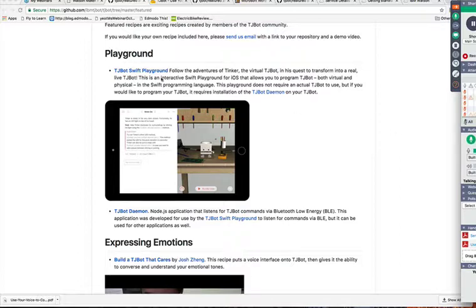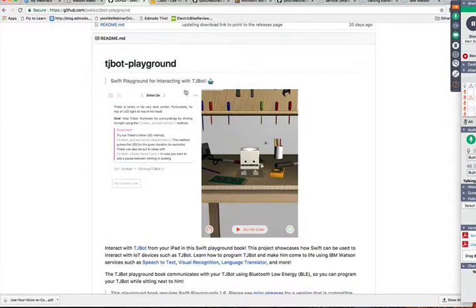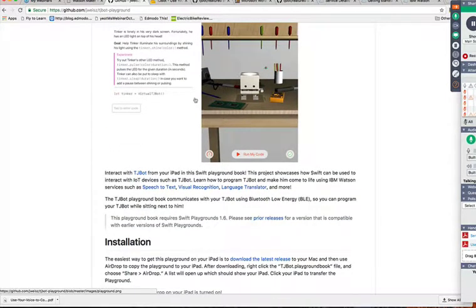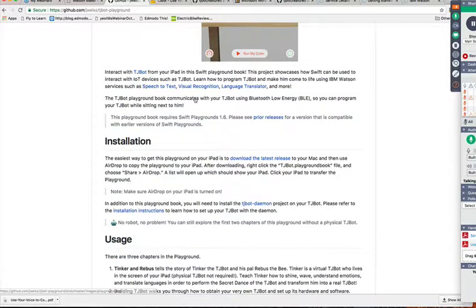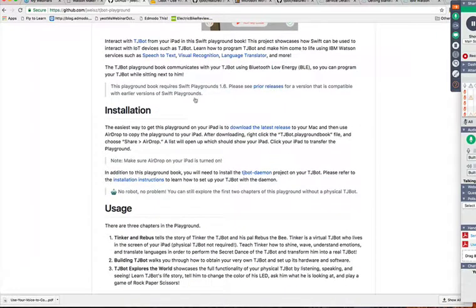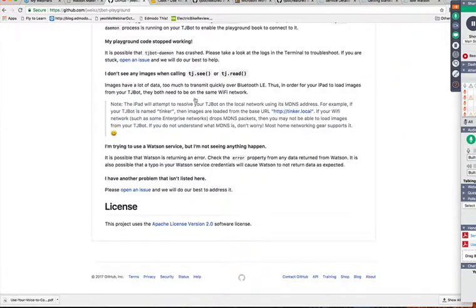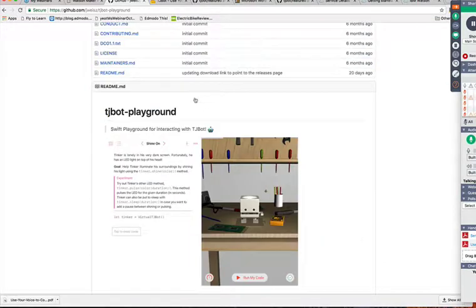I'm just looking at these. TJBot Swift Playground. That looks interesting. I'm going to use this. Swift. Anybody been using Swift?